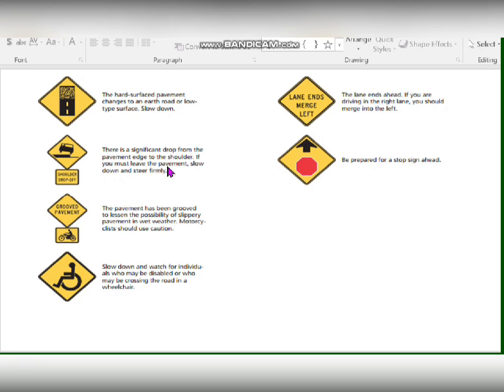You must leave the pavement. Slow down and steer firmly. Pavement has been grooved to lessen the possibility of slippery pavement in wet weather.